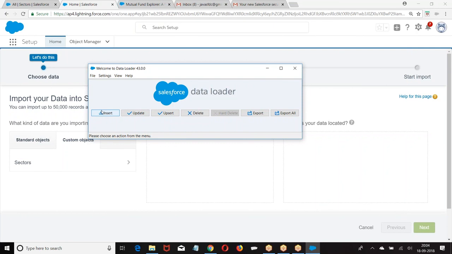Now, while inserting the data, if any validation rule fails, what will happen? It will fail. While inserting the data, all the workflow rules will run, all the validation rules will run. So if you insert the record normally, whatever operation happens, the same thing will happen here.